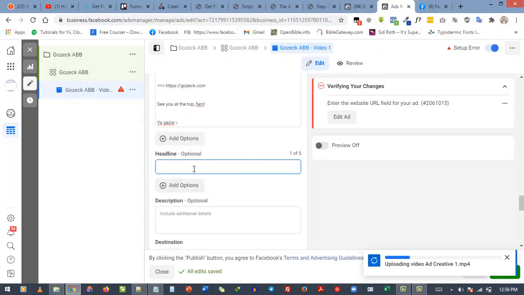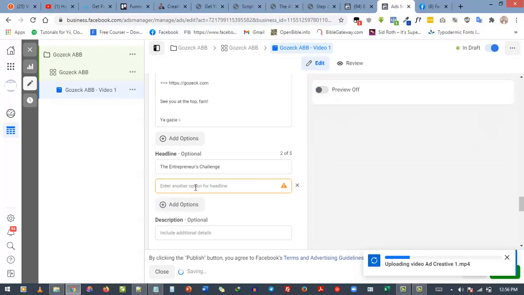So what do we call our headline for what we are selling? What we're giving is what we tag the Entrepreneurs Challenge. The Entrepreneurs Challenge. We could also create multiple headlines, like add options, just the way they give us add options here. We could also say something like the ABB conversion method. Like we could use that.